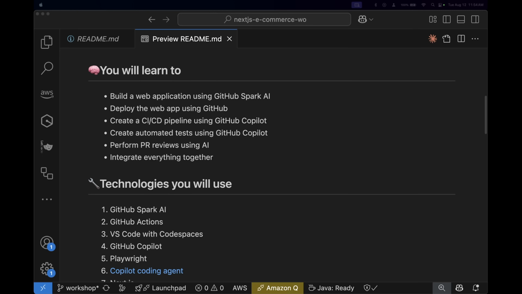Let's dive right in. Today's course, we're going to learn how to build a web application using GitHub Spark, which is the latest no-code software creator from Microsoft. We're going to learn how to deploy the web application using GitHub. We're going to create a CI/CD pipeline with automated testing. We're going to use GitHub Copilot all throughout the process to create all of our code, do pull request reviews, and integrate everything together into a single software development workflow that ultimately makes you significantly more efficient and a lot more empowered to do a better job at your workplace.